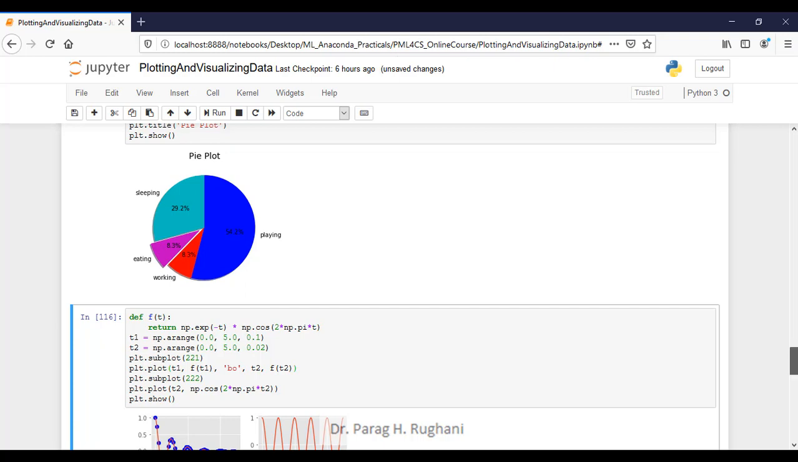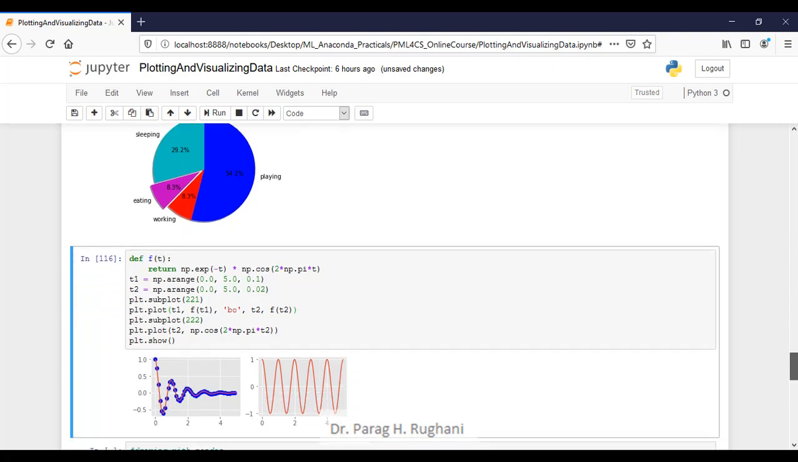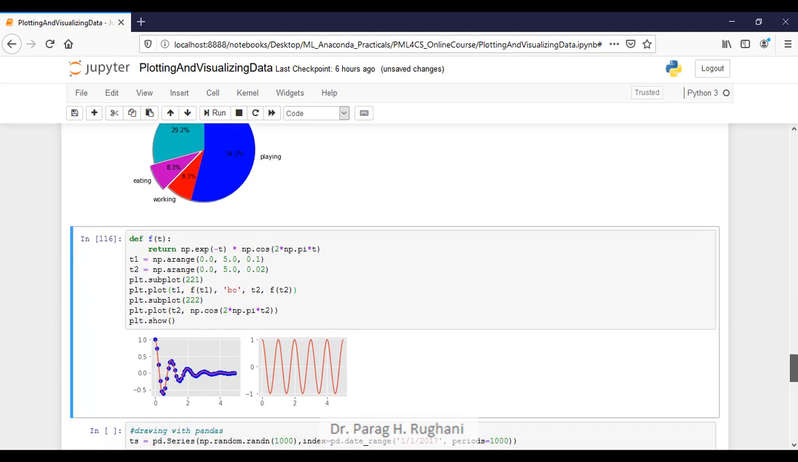Basically it's a simple plot, but it has the numpy way of calculating the different values. I am using a function t and I am passing t1 and t2 there. So the first plot which I am drawing has the value t1 and then ft1. T1 is my x and ft1 is my y. In ft1 I am calling the function np.exp(-t) into np.cos. So this formula can give you this type of graph.